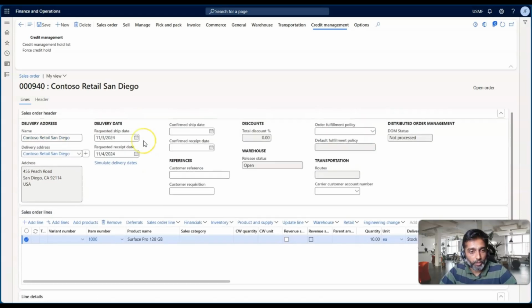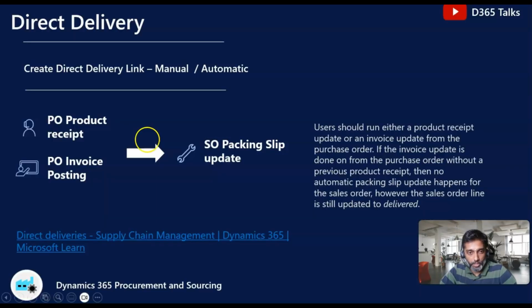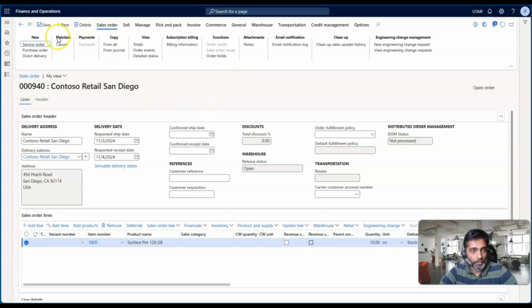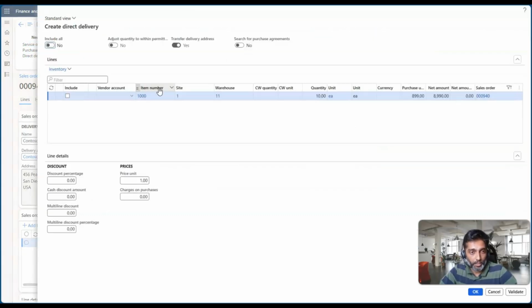But the option which we need to use, like I said in the presentation, we have two options. One is doing it manually and the other is doing it automatically. Let me check them. First, I'll show you the manual option. If you go to sales order, and then under new, there is an option called direct delivery. Just click on direct delivery. This will open up the page where you need to enter the vendor details.